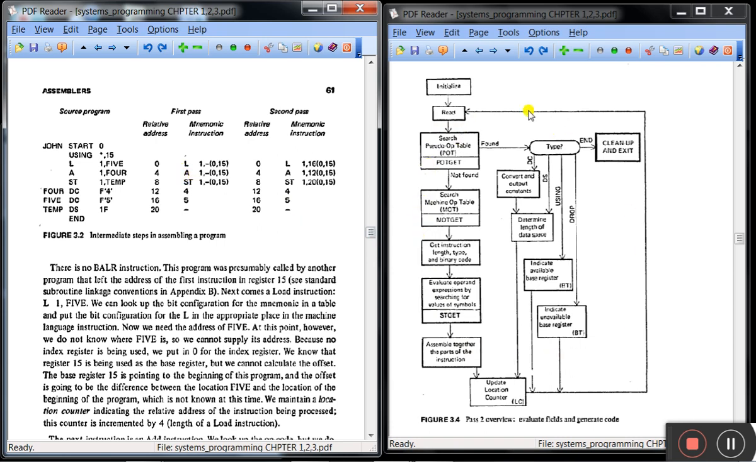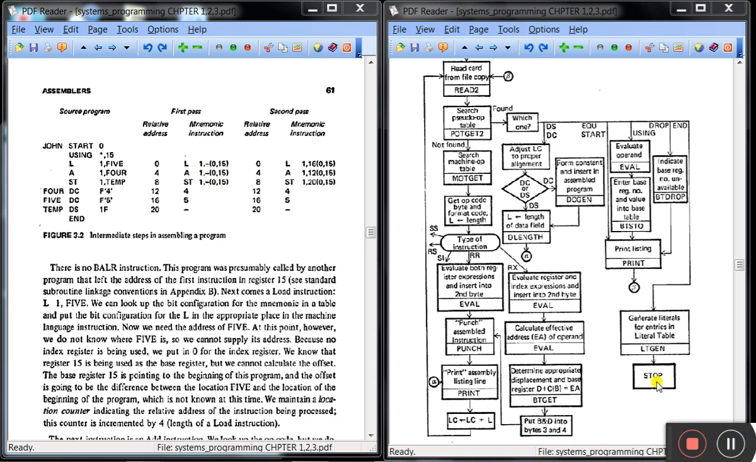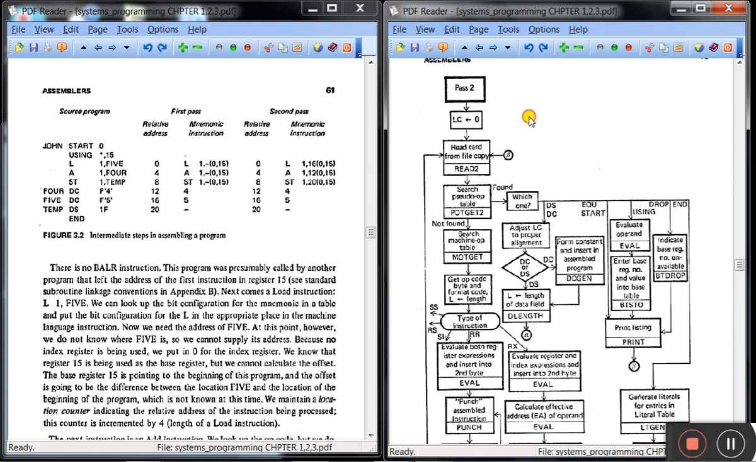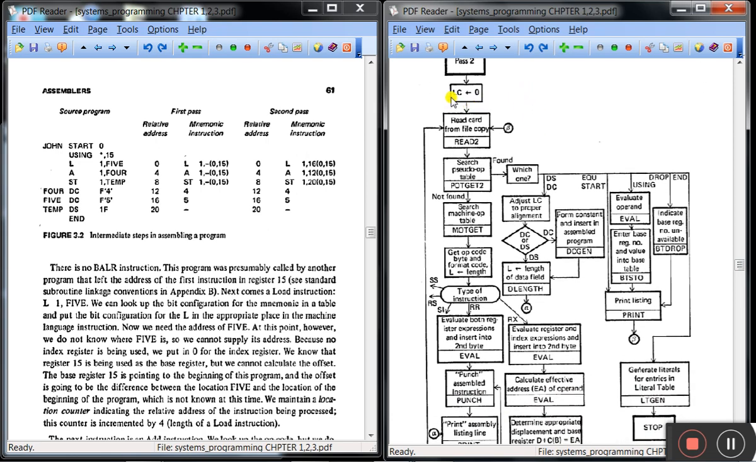This is the overview of Pass2. Let us have a look at the detailed view of the Pass2 algorithm. If you see, the same steps are repeated, but the explanation is more detailed than in the overview. Here they have mentioned that LC is initialized to 0 clearly, and read card. In the overview it was only read, but here they have mentioned read card from the file copy. That is the second time we are reading this assembly language program.